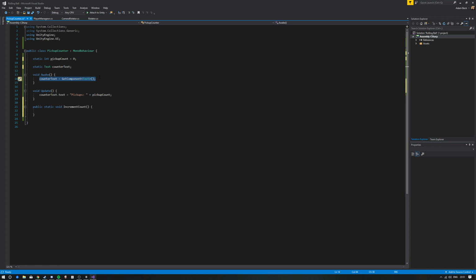Now this would not be ideal if you had more than one of these, because you would have all of them running this awake method, all of them setting it, and all of them getting their own text component, which means by the end of the day your text component could have been the last one that ran, which doesn't make sense, right? But for us, we only have one of these. We only have one that's going to run, so it's no problem. We know for sure this is only going to run once, and we know for sure it's going to get the correct one.